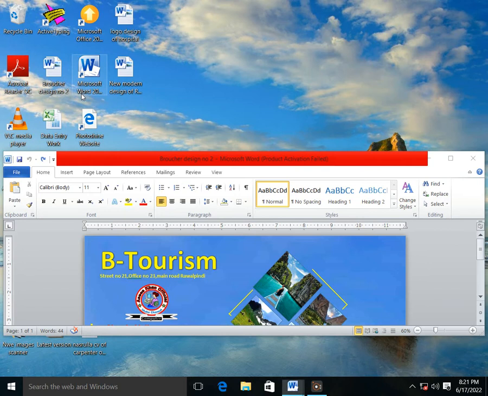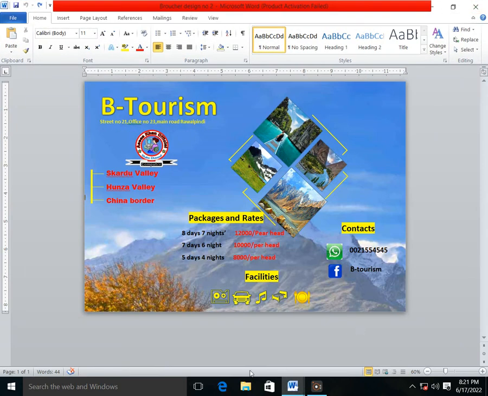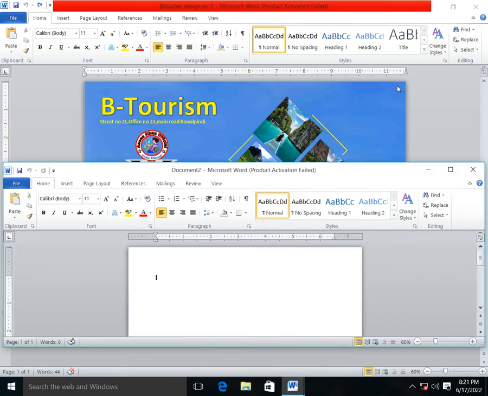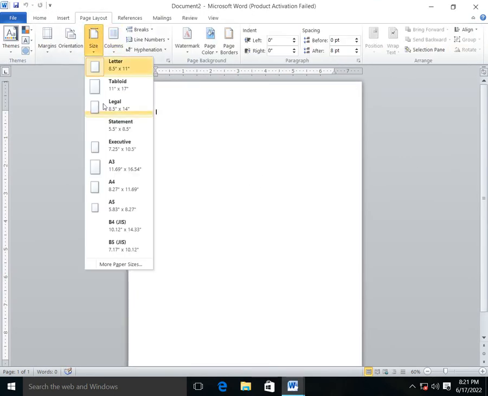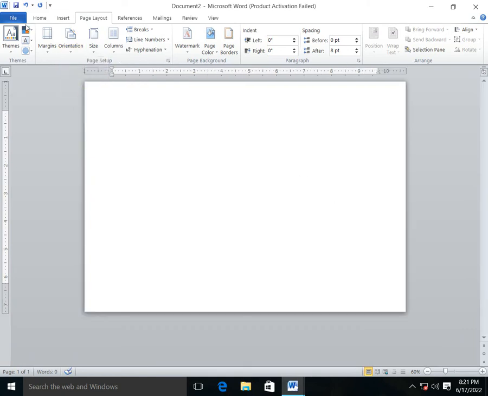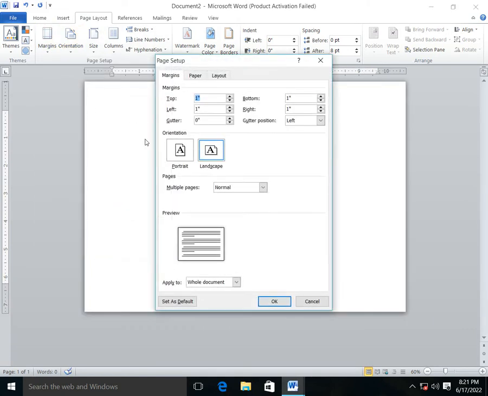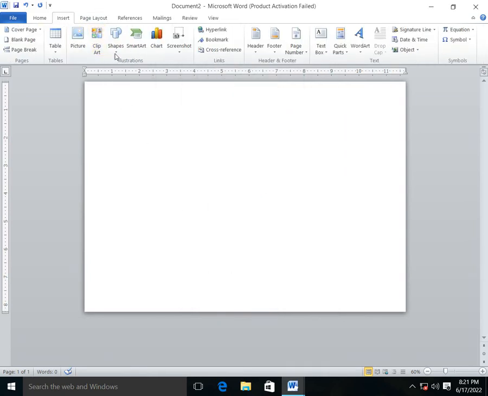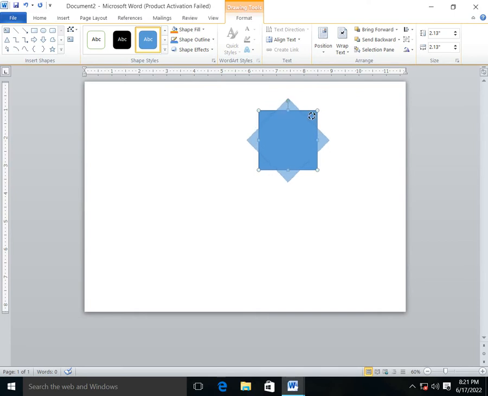So the first step is to open MS Word. After opening MS Word, go to Page Layout, select size A4 and select orientation Landscape. Now adjust the margins in this way. Now I will go to Insert, click on Shapes and select Rectangle. In this way, make a duplicate of this one.